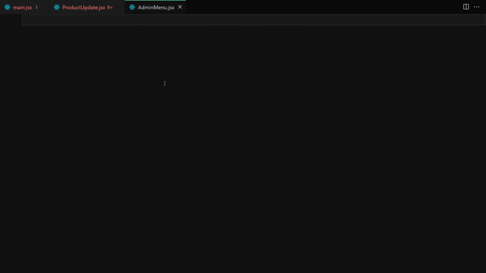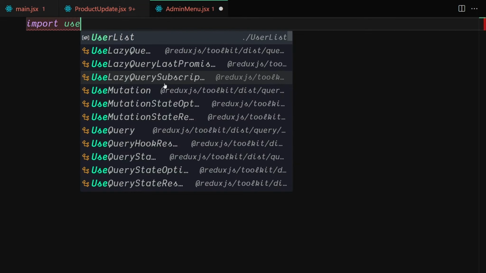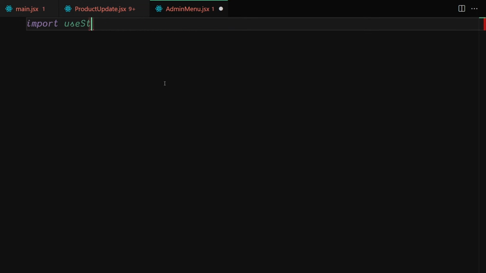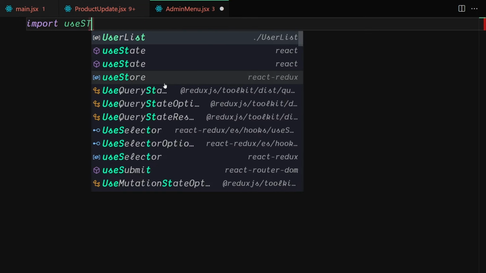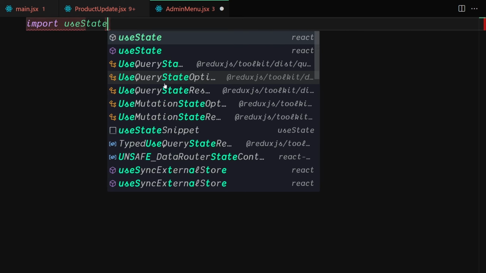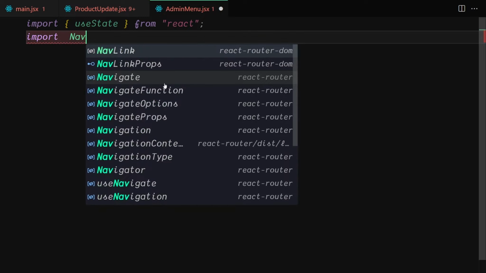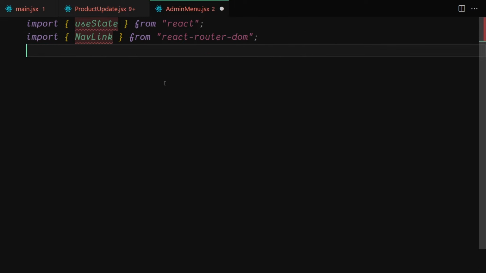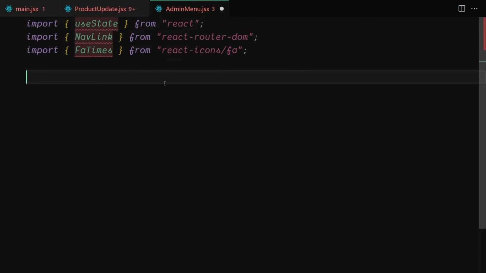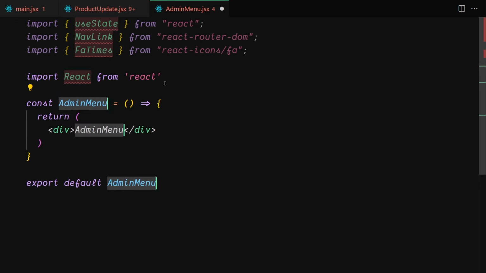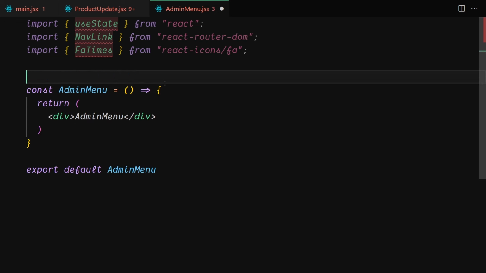So the first thing which I want to do is that I wanted to get my useState. Come on, man. I'm gonna get my useState right here. Why aren't we getting that useState from the React? And I also want to get my NavLink from my React Router DOM, and I'm gonna also get my FaTimes right here from the React icons FA. Now let's just use our RAFCE and remove that from here.